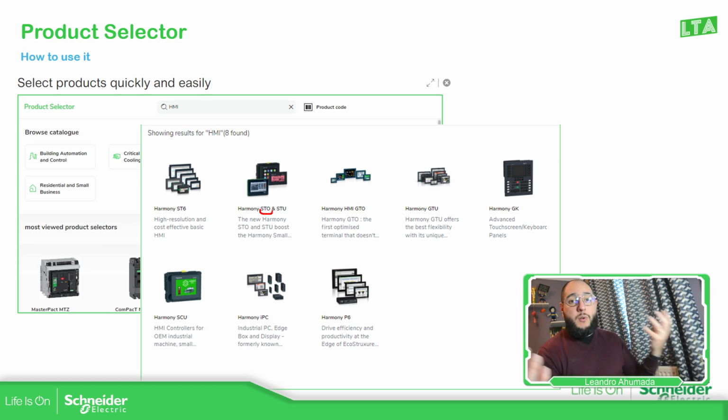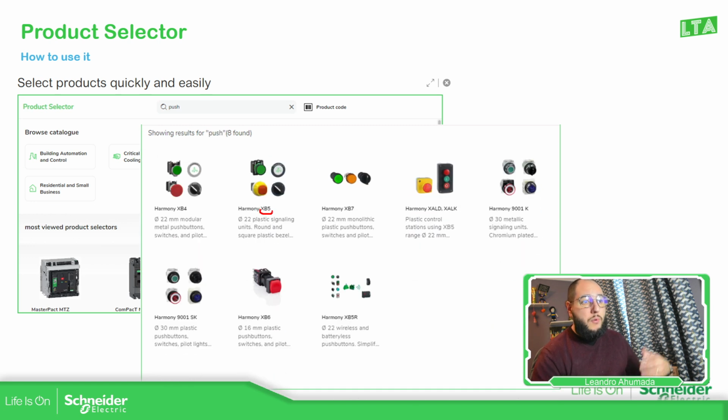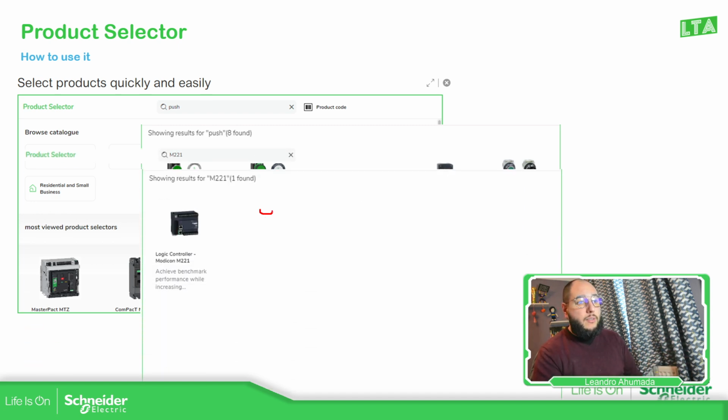Okay, now for example, you're looking for a push button, then you just type push button or push, and then you should be able to see in there all the different push button families that we have, all the Harmony range that we have. Okay, and then when you enter in one of those, then you should be able to see the different things. For example, in this case, you're looking for a push button, but then it just accesses the Harmony, in this case XB5. So it will tell you, are you looking for a push button? Are you looking for a light? Are you looking for a potentiometer?